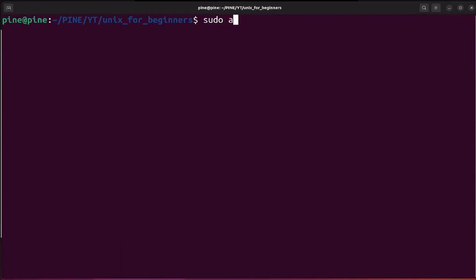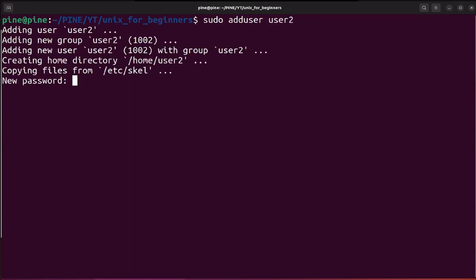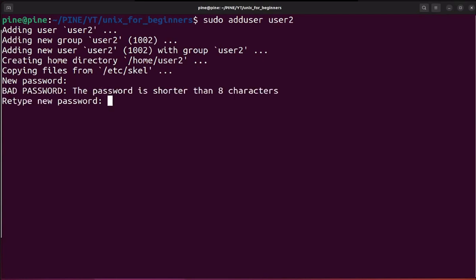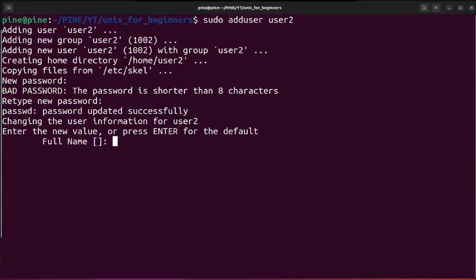and then write the adduser command and give the new username. So you say user 2, and then after that you give the password of that user 2. So I'm giving a password for user 2, re-entering the same password again. Now here I will give the name of the user. So I call this name user 2.